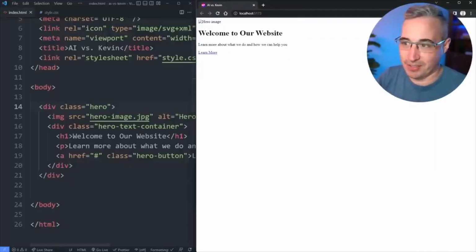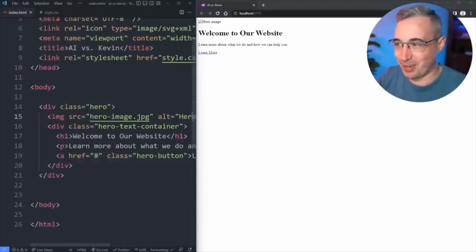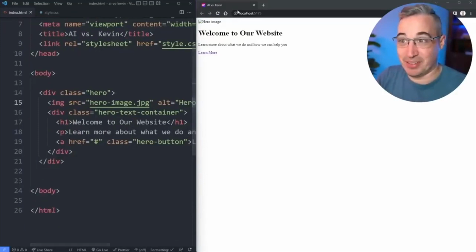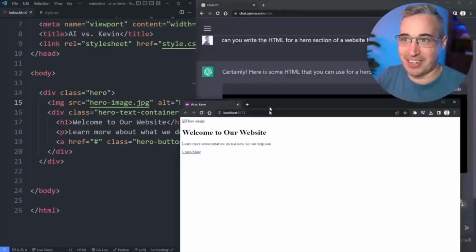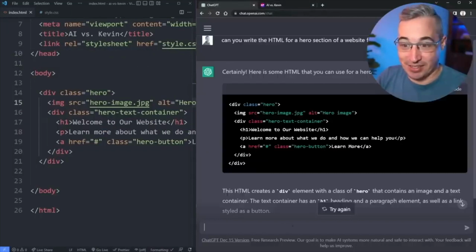Not a bad start. Obviously, the hero image itself is broken, but hey, look, it actually put alt text, which isn't great, but we have something. It's there, I guess. I see some good things, I see some problems, but let's come back to the chat here for a second and see if it can write the CSS for us.